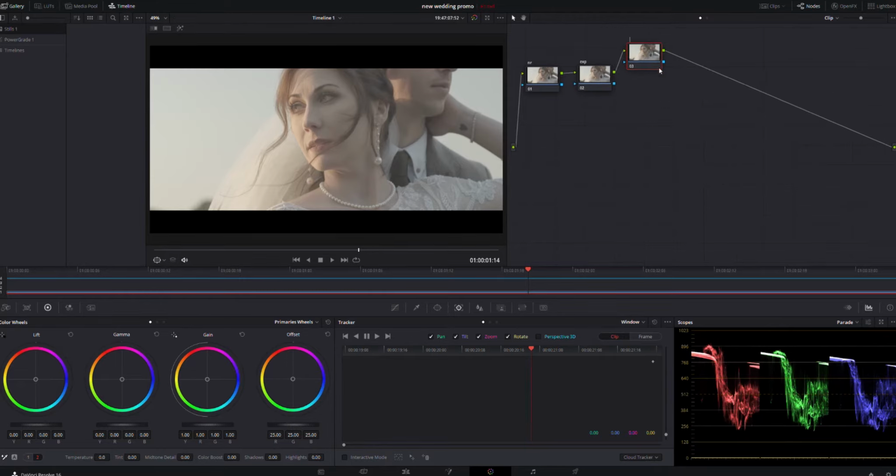is going to be a curve. And let's go ahead and add a parallel node right here. And this parallel node is going to be our skin. And going forth from there, we will do a look adjustment.